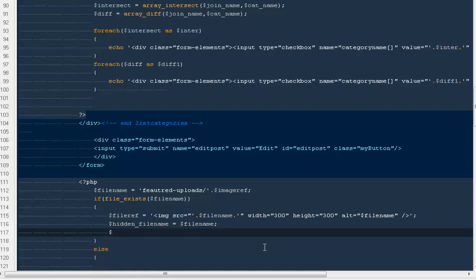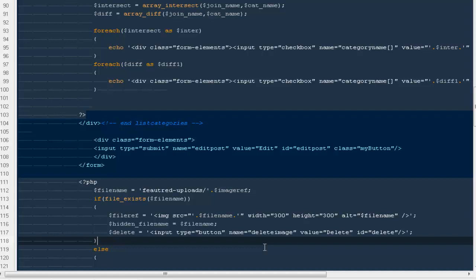Now one more thing we need is dollar delete, which will be equal to input type button, name would be equal to delete image, value would be equal to delete, and id would be equal to delete. Okay, so let me tell you what exactly we're doing here.